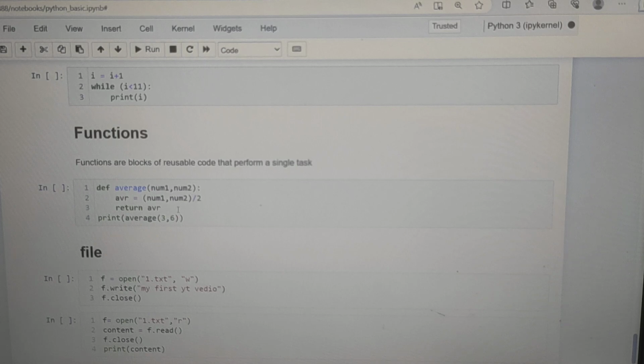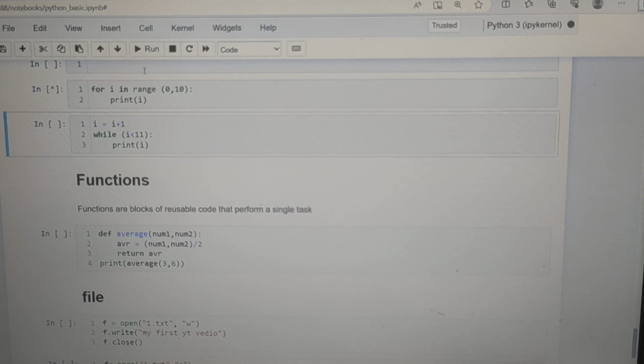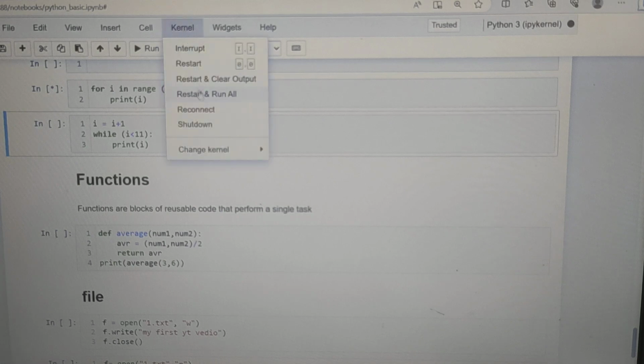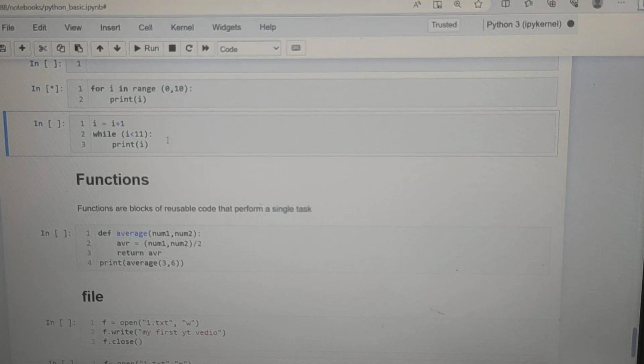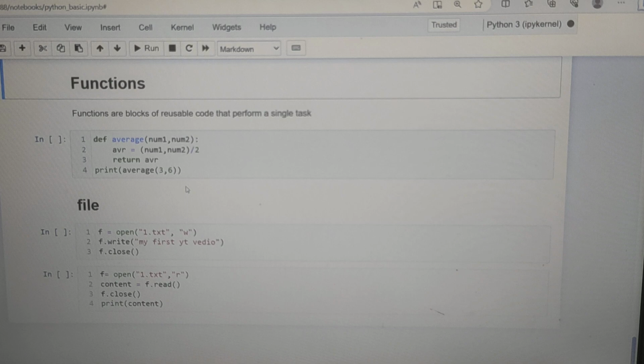A function. For i in the range of 0 and 10, print i. My kernel is interrupted, I have to reconnect it. Another, functions are blocks of reusable code that perform a single task.